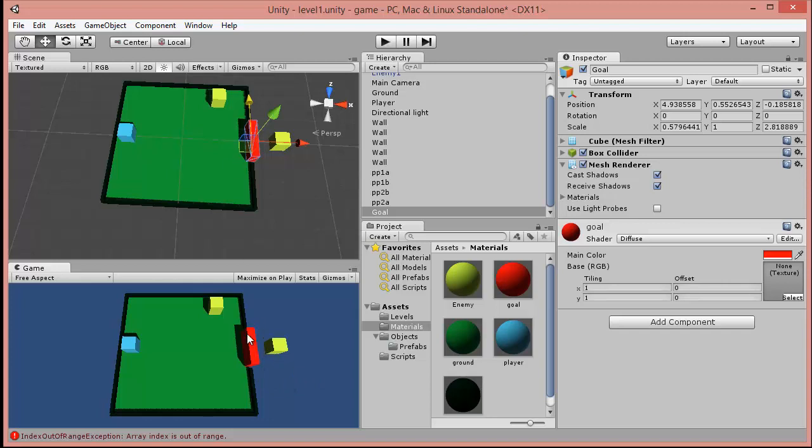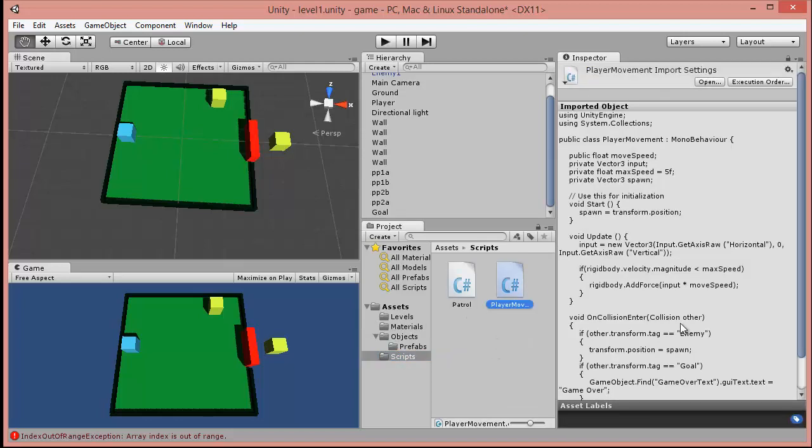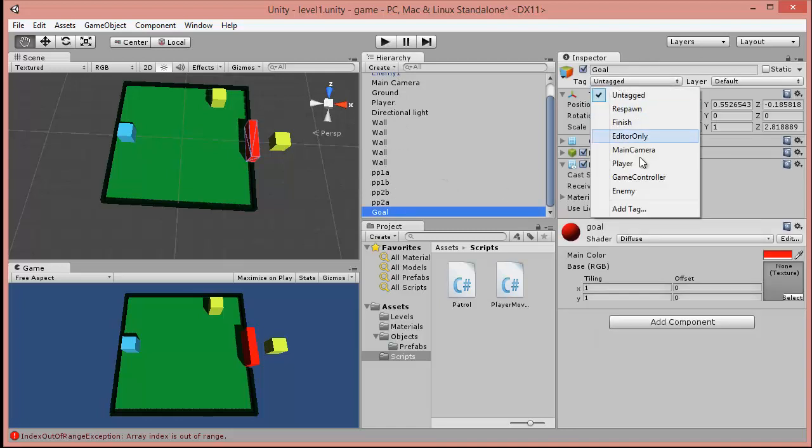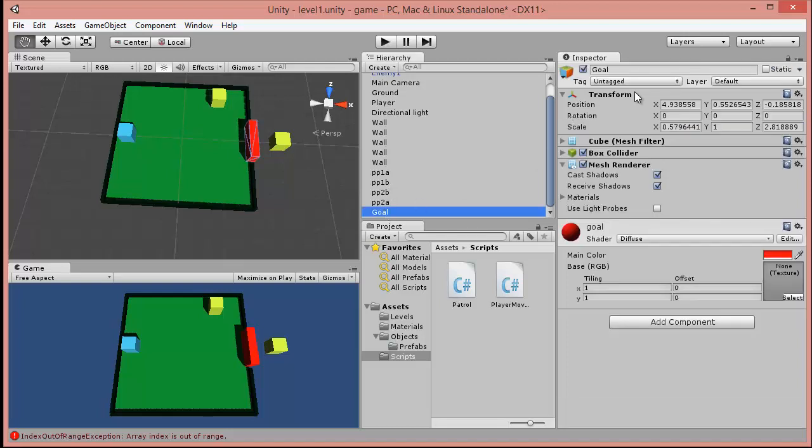Now that that's done, I need to grab my goal object here. I need to tell that to be the goal, because in my scripts, if I notice here, when it runs into goal, it's going to change some text. So I need to make sure it's called goal. I go to my goal here and tag it. There's no goal tag there, so let's add one. Call it goal, and enter that. Now that that's in there, I go back to my goal, hit here, and select it from there. So now here's a goal.